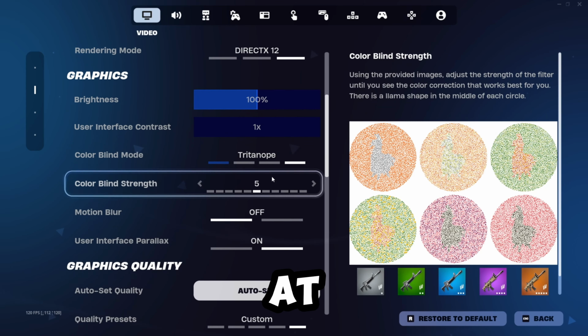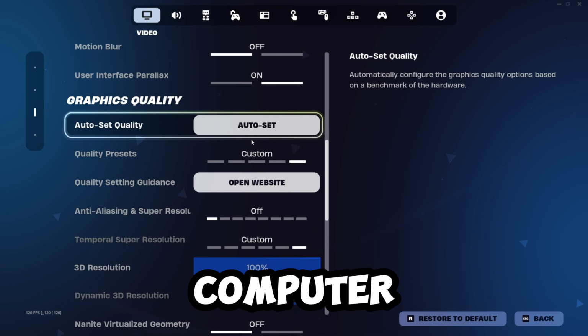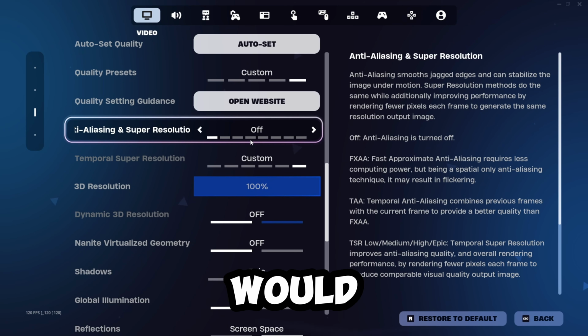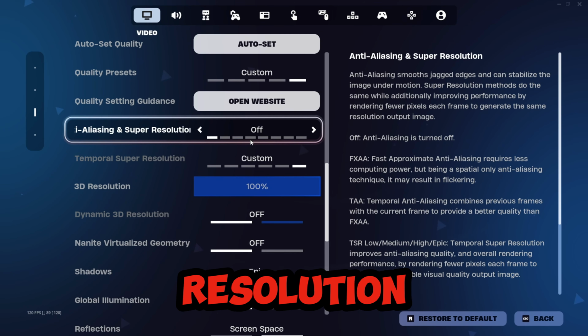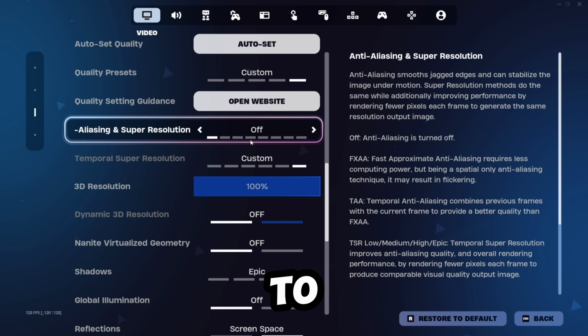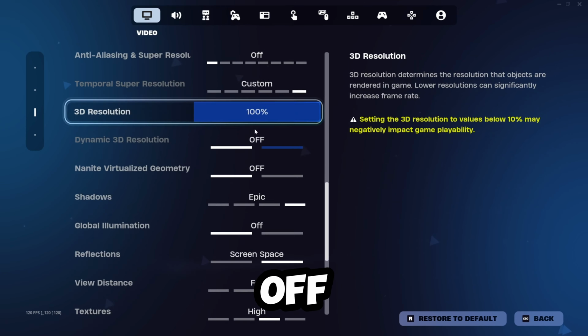What you really need to look at is graphics quality. I have a pretty good computer, so what I have it set at is what my computer can handle without limiting its performance. I recommend setting this to off. 3D resolution, I have it at 100. If you really want to maximize it, you can set it to like 90, even like 85. You shouldn't see much of a difference with it. Dynamic 3D resolution, I have it at off. Nanite virtualized geometry, I have that off. Shadows, I have it at epic.